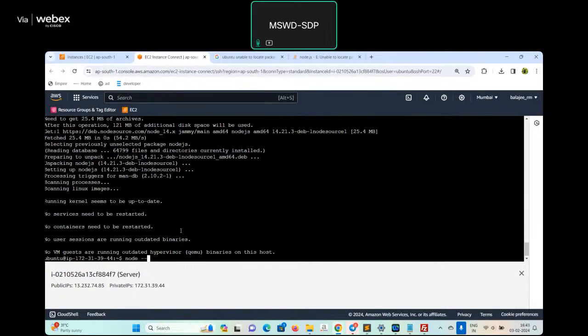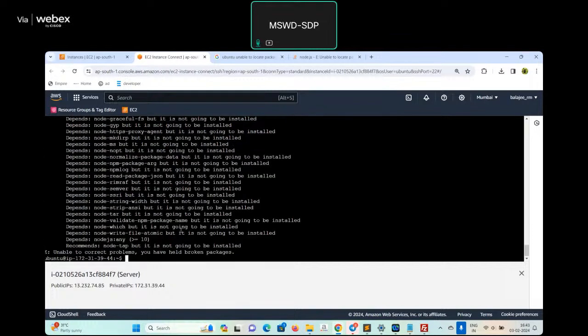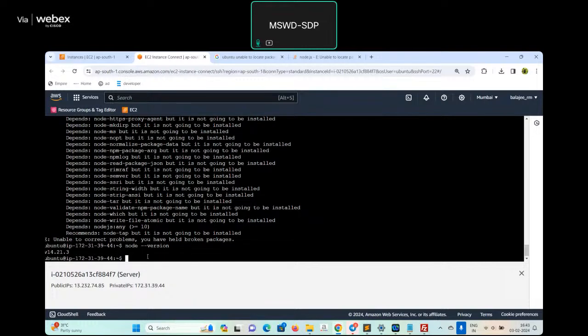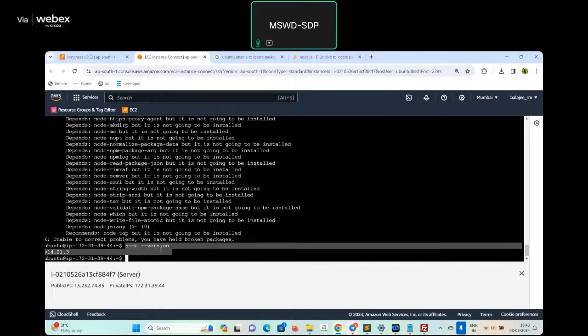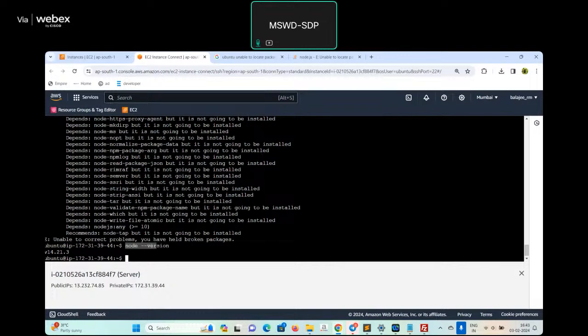We can also install npm like this, right? Let me check for this. Yes, the Node.js version is detected. You can see node space hyphen hyphen version. So the Node.js version is detected.